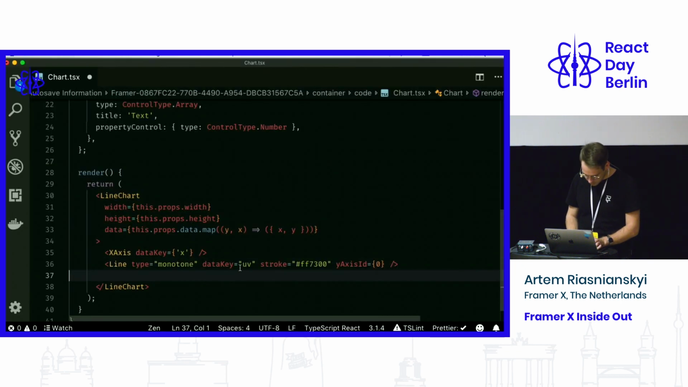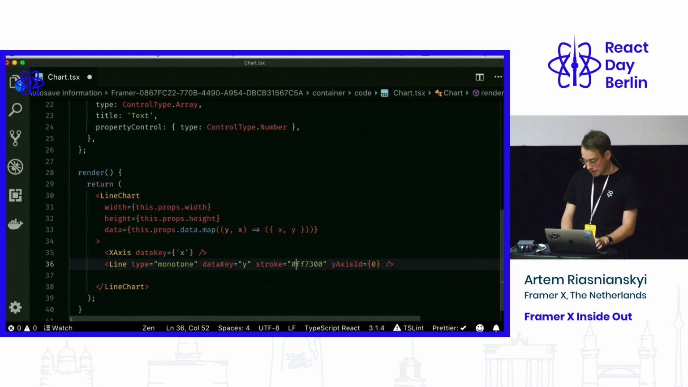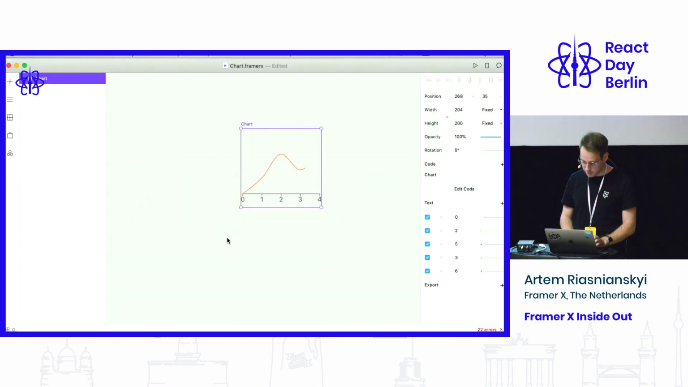And then line. I have a line which will be monotone. We will use Y for this. Let's use default color, and this we don't need. So let's see what we have. It's a nicely animated chart. And then I can even change the values here, and it will automatically animate all this stuff.